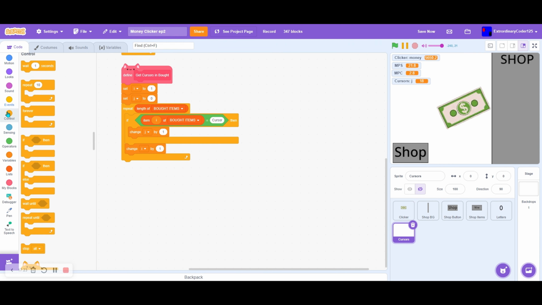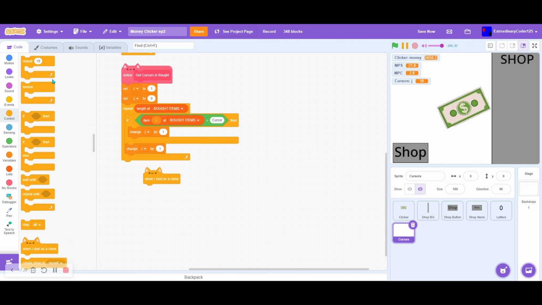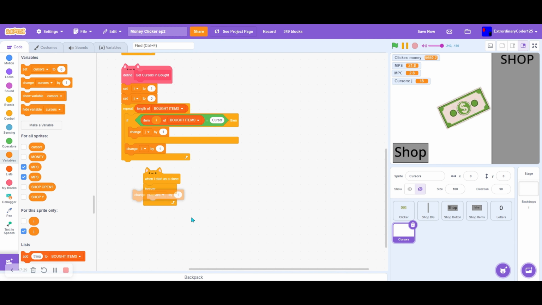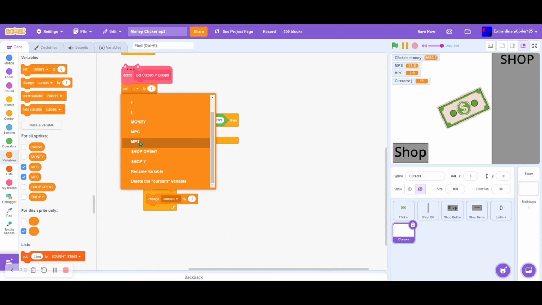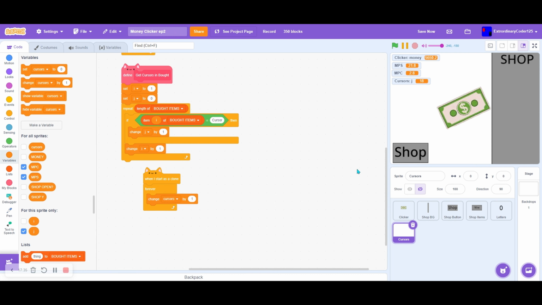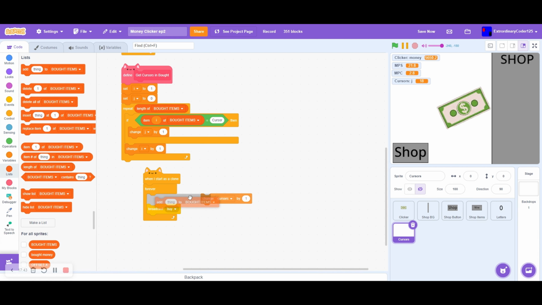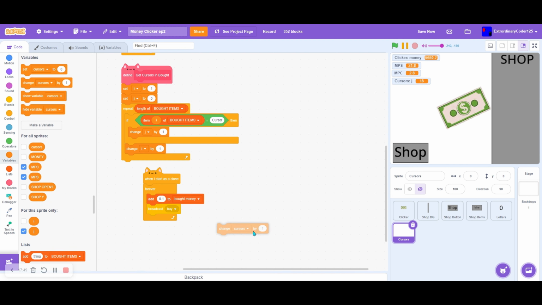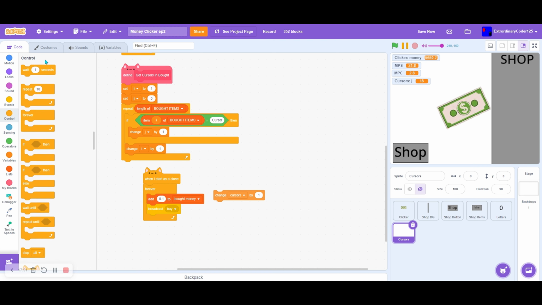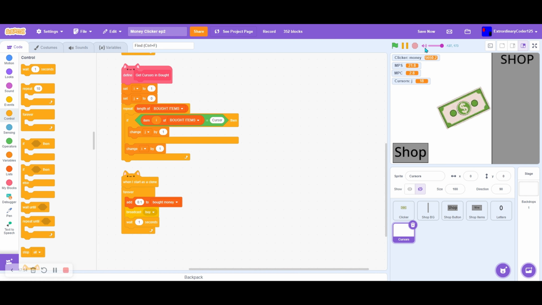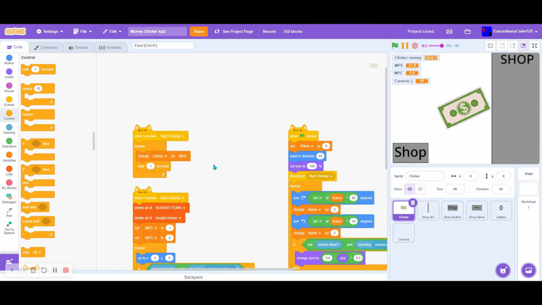Okay. And then when I start as a clone, forever, we change money per... Actually, no, we can't change the money. Instead, we'll broadcast buy, but we'll add to bot money. We'll add 0.1 to bot money, broadcast buy, and then wait 1 second. Okay, so now we have our cursor from the clicker, 1 per second. When I receive buy, this should take care of it.